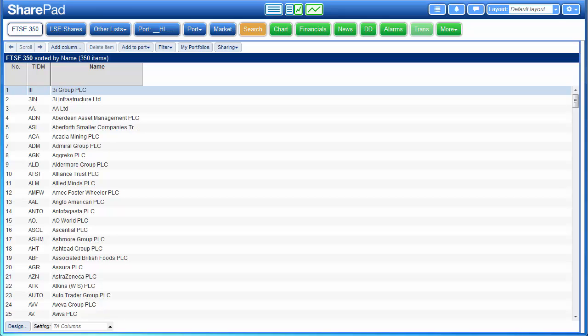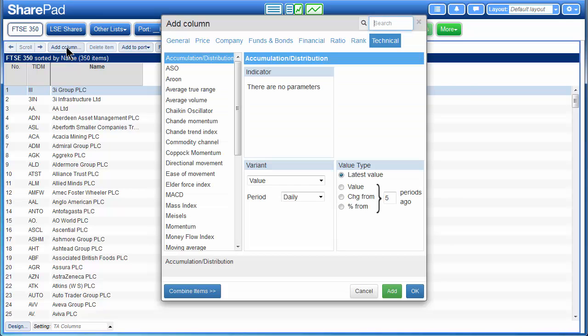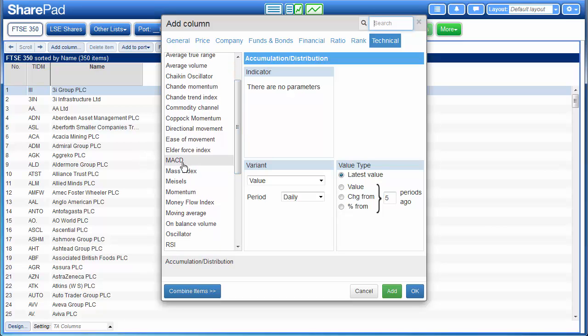Continuing on my previous video where I discussed the moving average columns, I'm going to continue talking about the new technical analysis columns by focusing on another popular indicator, the MACD. If we go again to Add Column, under the Technical tab, scroll down and we'll find MACD.